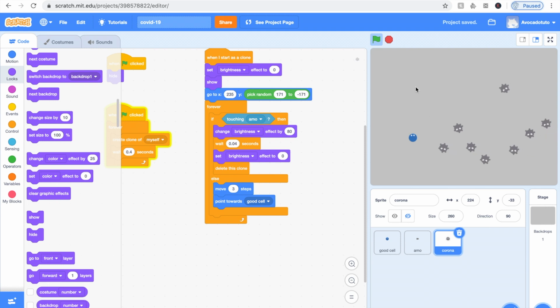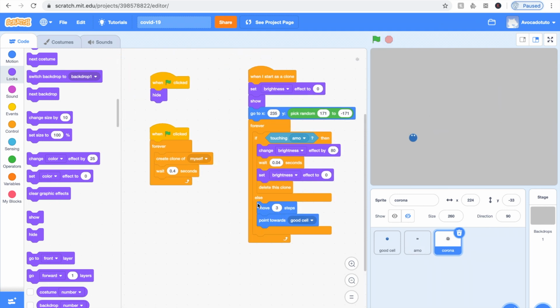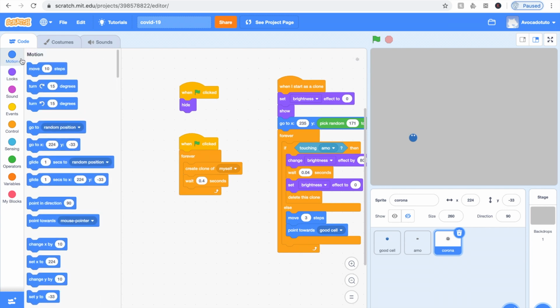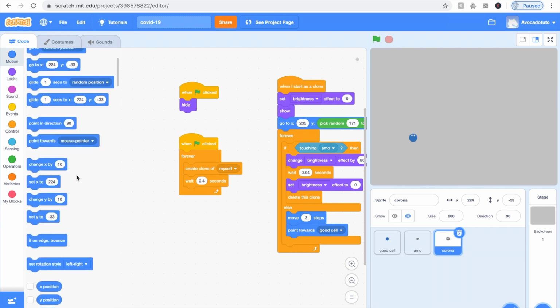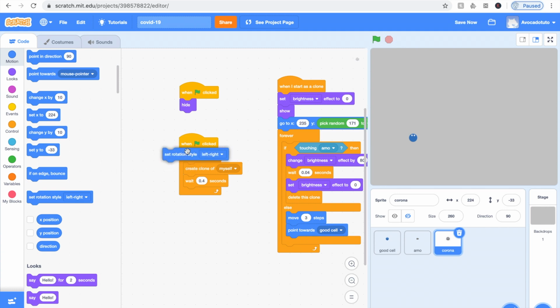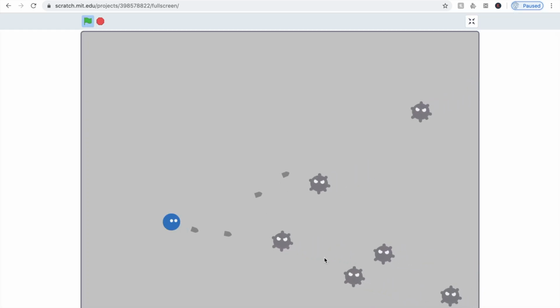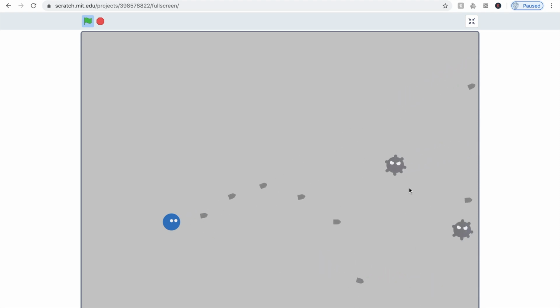We also need to fix something because when they come, they're upside down. To fix that, all you need to do is go to motion and set rotation style to left and right. And now it's pretty good.